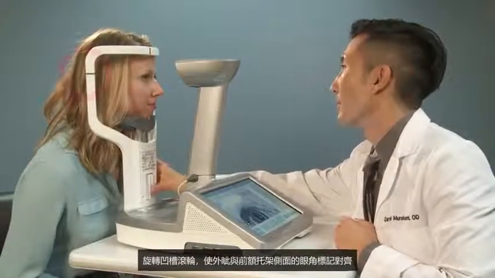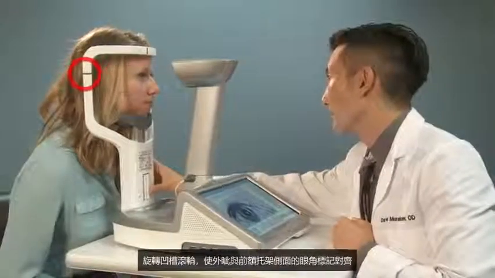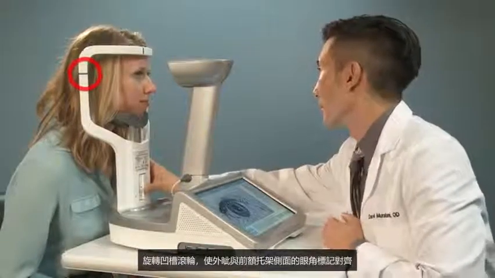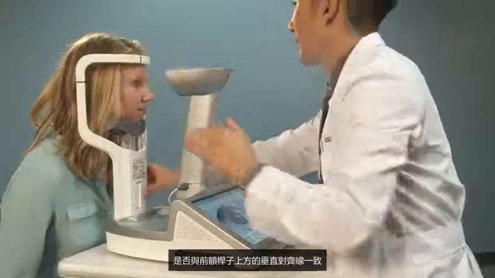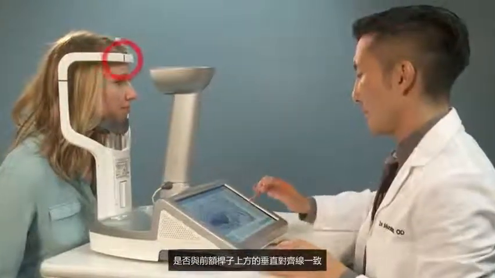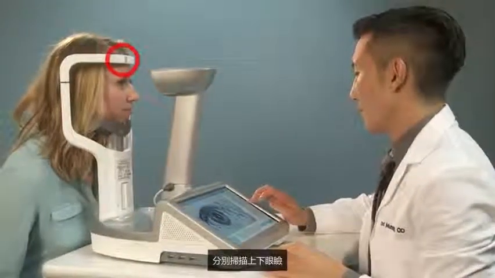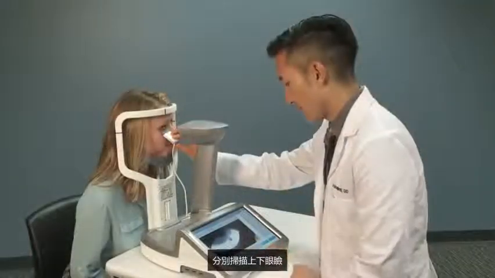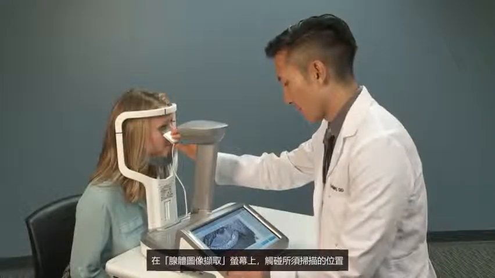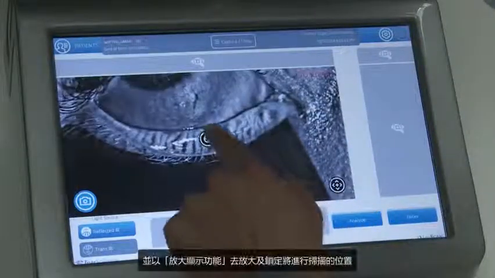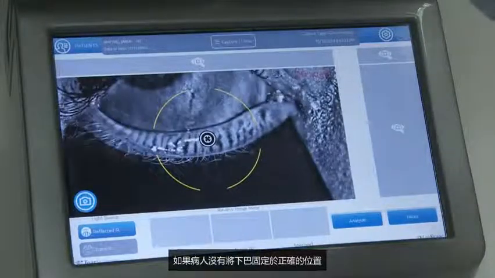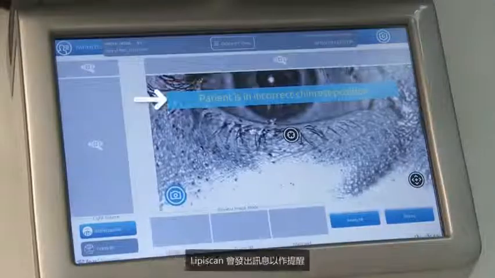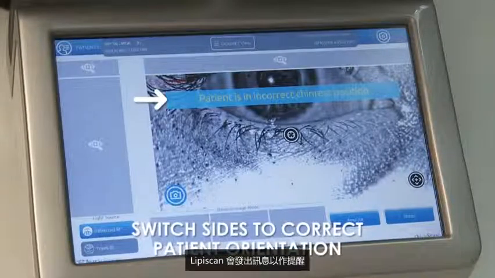Align the temporal canthus with the marks on the side of the forehead rest by spinning the fluted roller. Also, verify that the patient's eye is in line with the vertical alignment above on the forehead bar. The upper and lower eyelids are imaged separately. Touch the Magnify View icon for each in the applicable quadrant on the gland image capture screen. A warning message will appear if the patient is positioned incorrectly in the chin rest.